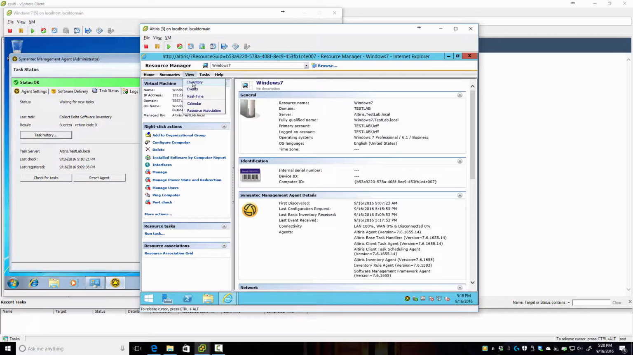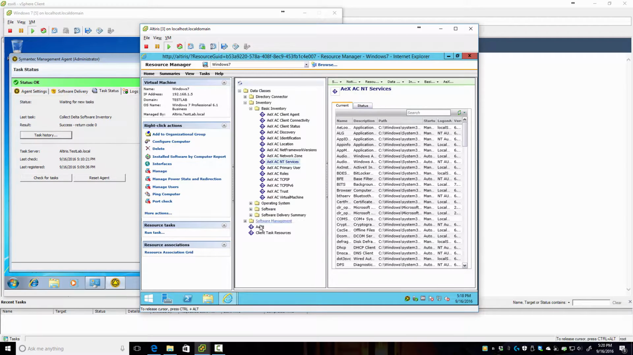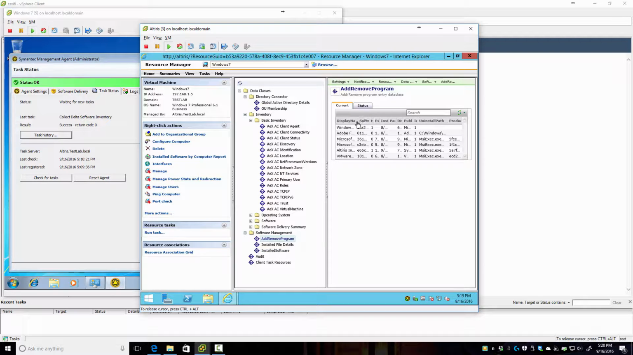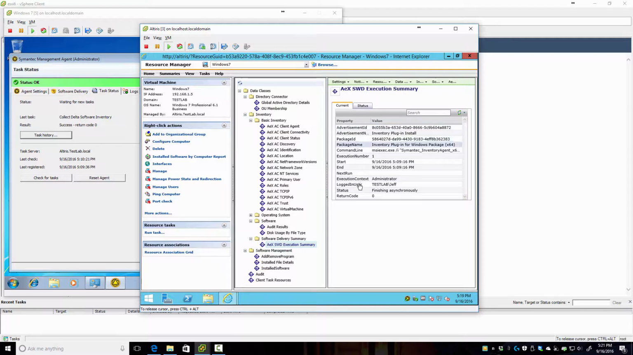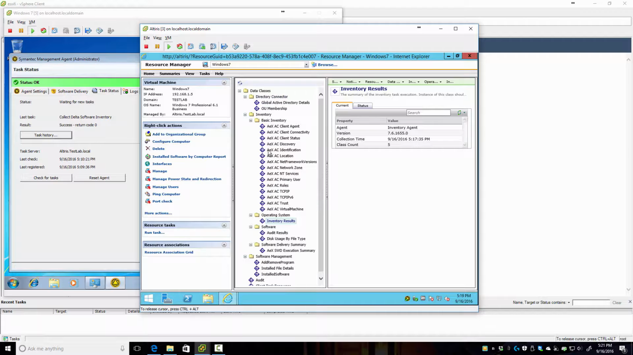But if we go into inventory, I showed you the data classes. Look, we already have a lot more now. We have solution, add, remove programs. We have installed file details, installed software, software delivery execution, which showing it is ran at this time was the inventory plugin, operating system, inventory results. So there's a lot here still to be had though. I'm looking and we need the full inventory to run.